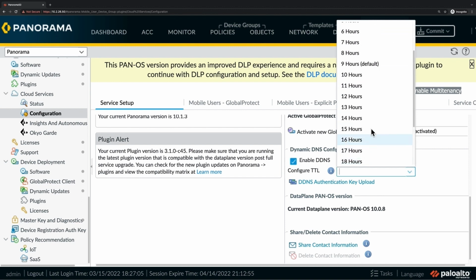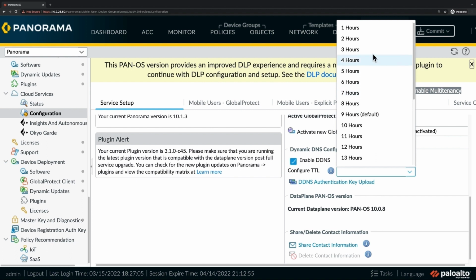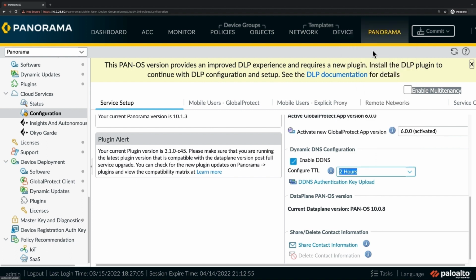Click Enable DDNS option to enable DDNS server. You can also customize time to live TTL configuration from 1 hour to 24 hours. So our default configuration is 9 hours, and here I'm going to change it to 2 hours.